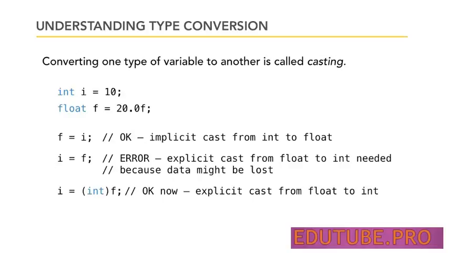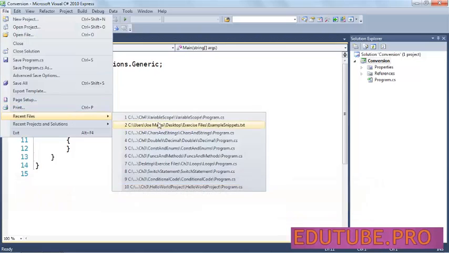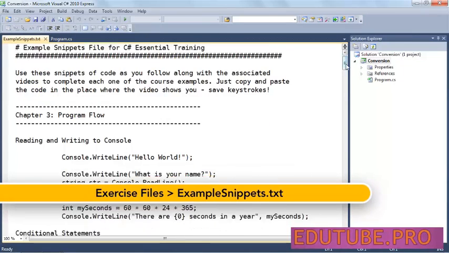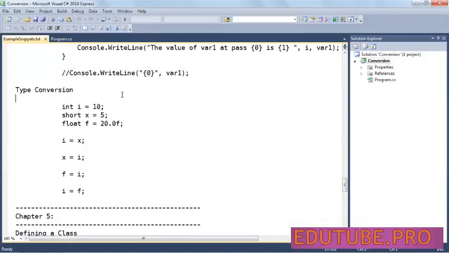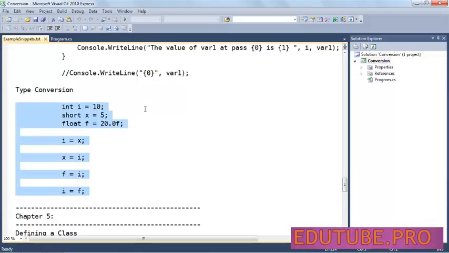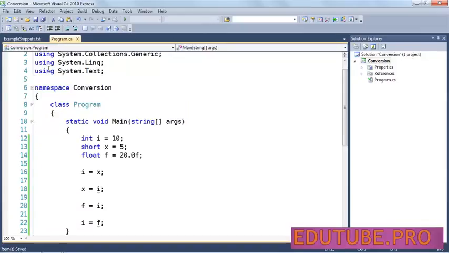So let's go over to the code and actually see it in action. Here I am, I've got my conversion project open, and I'm going to open up my snippets file. Let's scroll down to the conversion section, and that's right here, type conversion. So I'm going to copy those lines, and I'm going to paste them in here. You can see that I've got an integer, a short, and a float. In this case, the integer starts out as 10, and the short starts out as 5.